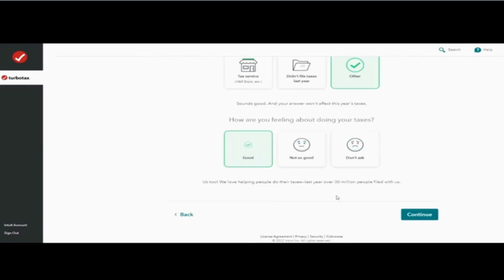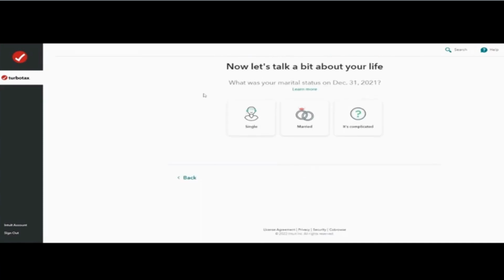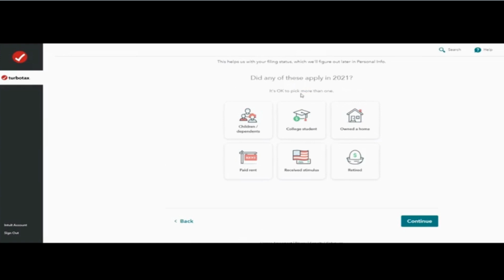Once you choose this, they ask you how you are feeling about doing your taxes. Just click on good and click on continue. As you can see right here, now let's talk a bit about your life. If you are single or married, check the right option. Did any of this apply in 2021? Just check one of these if you are retired or any of these things.